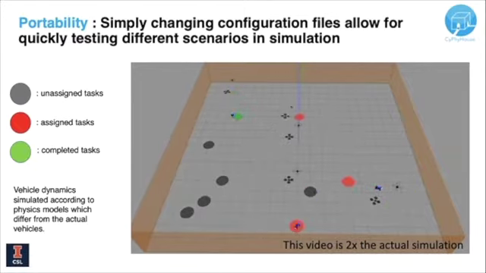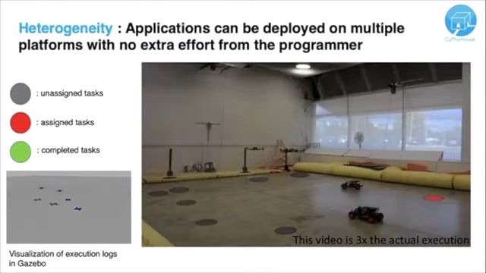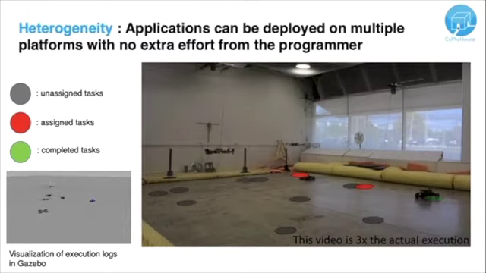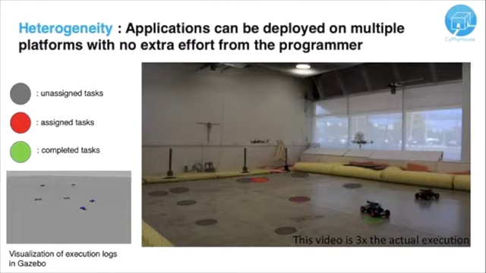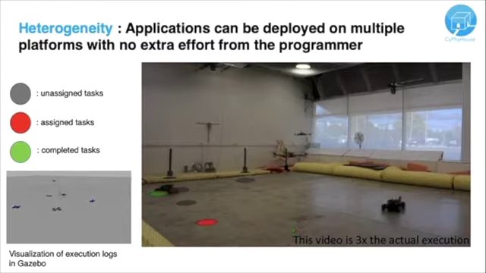Here we show a deployment of the same code on heterogeneous vehicles. This setup has 2 F-110 cars and 2 quadcopters with the same legend as the previous video. The gray circles are unassigned tasks, the red circles are assigned tasks, and they turn green when the task has been completed. The bottom right corner of this slide shows a visualization of this execution in the Gazebo environment.